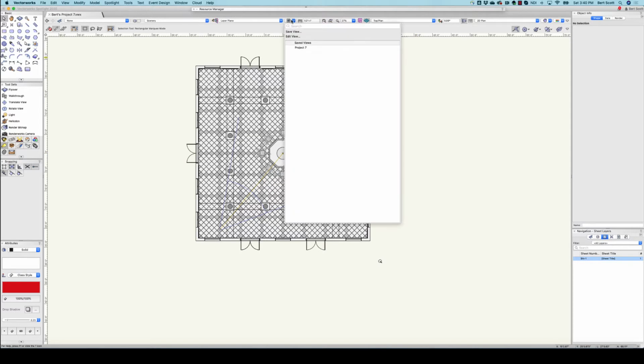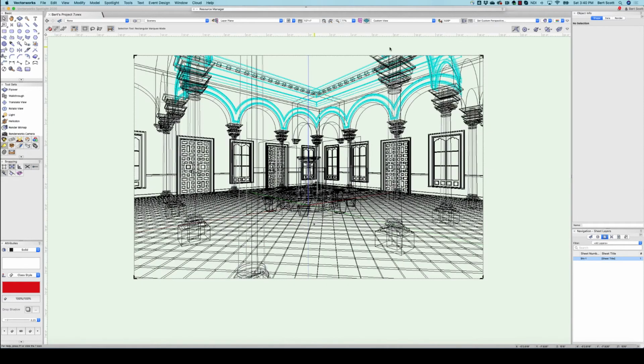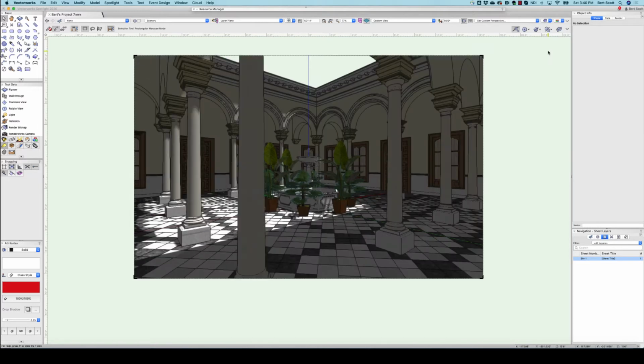And then we'll go back to Project 7, and if we go to OpenGL, you can see the effects now of the sun. Now you can see why we put that ceiling in, so that the light is just coming in through the opening in the center of the atrium lobby here.